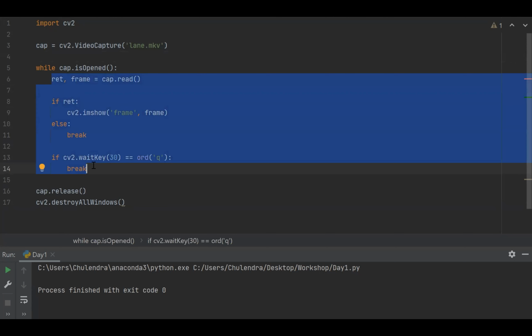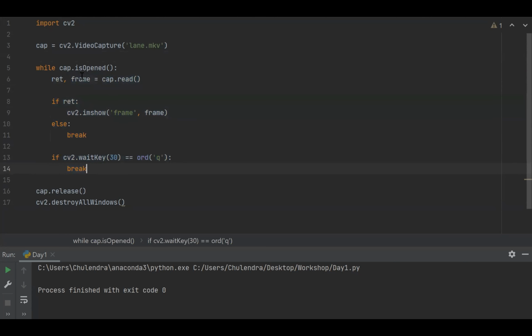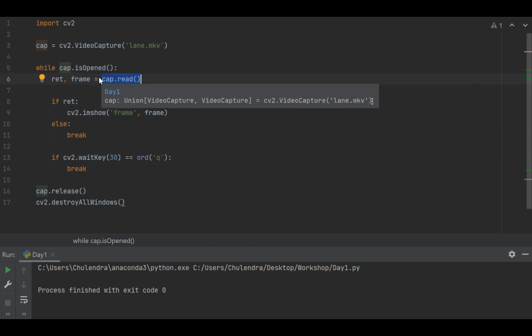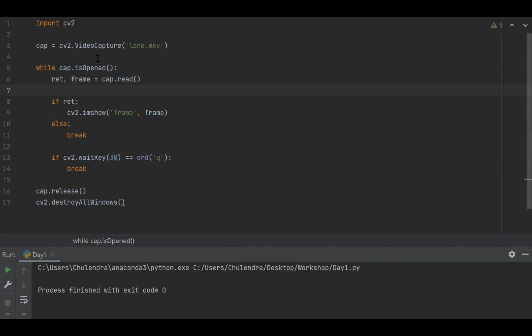This code, right? The first function, cap.read, reads a particular frame at the current time, one by one. It gives two values, the return value and the frame value. The return value indicates whether there is a frame or not. If there is no frame, this return value is false.